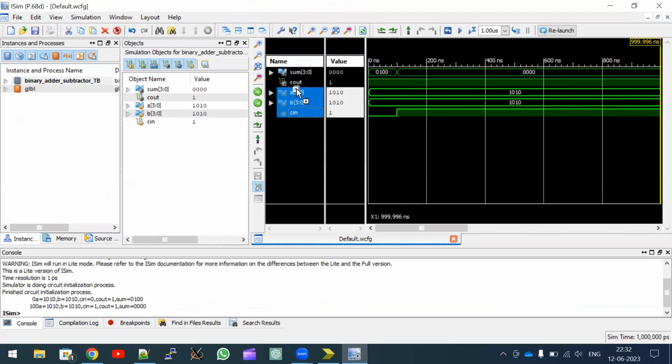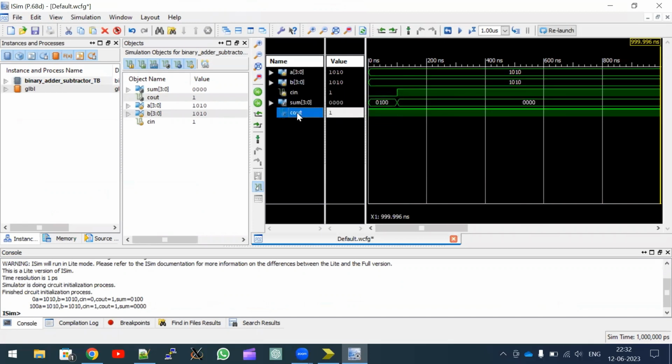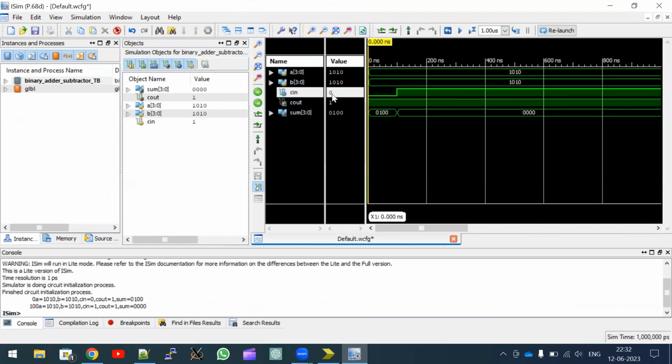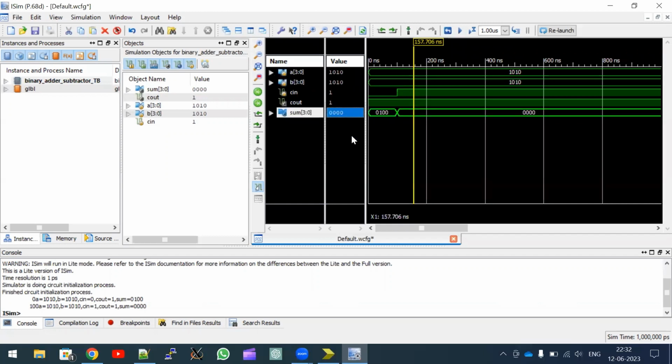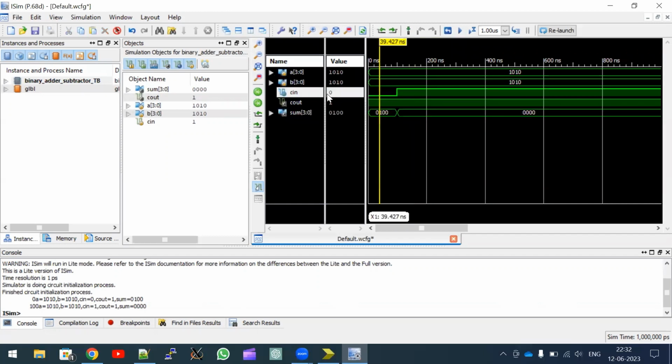Inputs are A, B, C in. Outputs are nothing but sum and C out. Already I've explained you. If C input is equal to 0, it should perform addition. If C input is equal to 1, it should perform subtraction. So that's the reason A minus B I'm getting 0 as sum. Whereas if C input is equal to 0, it should perform addition. If you want, you can change the values also.